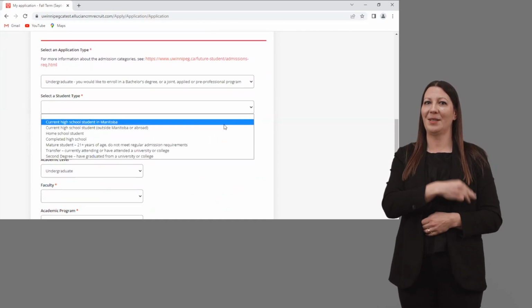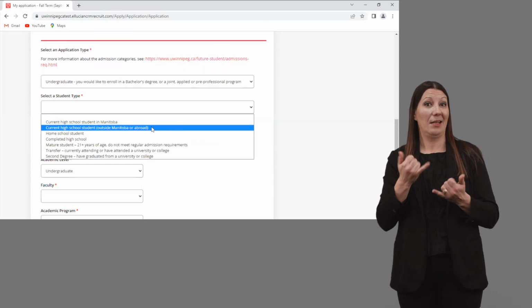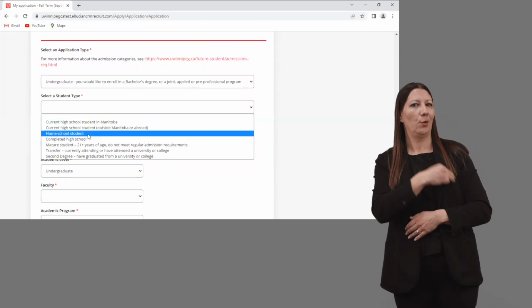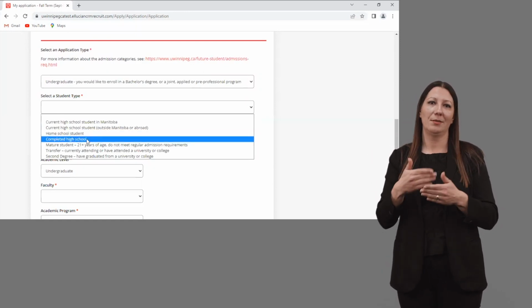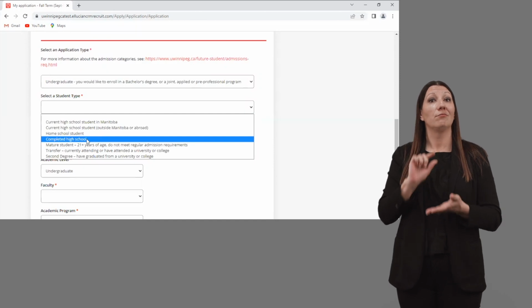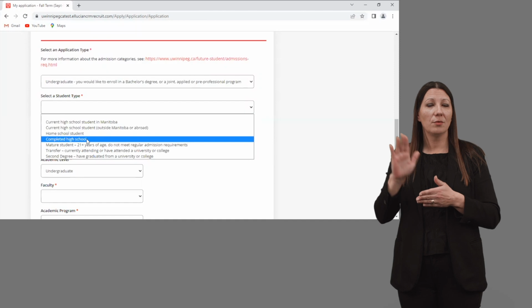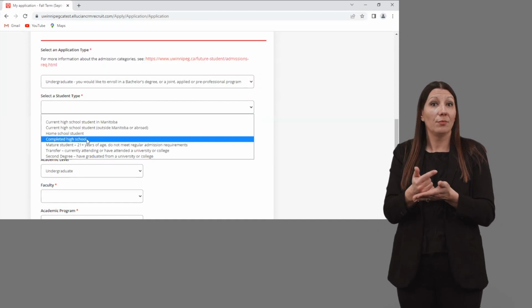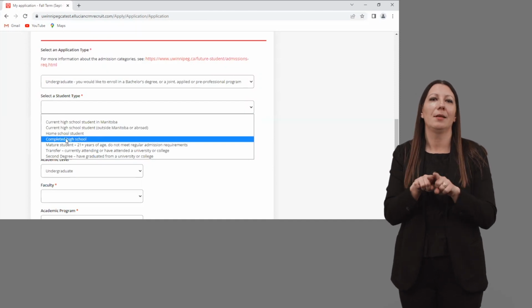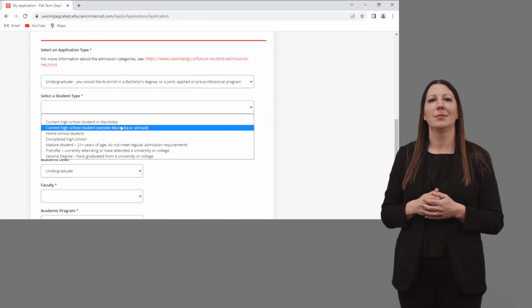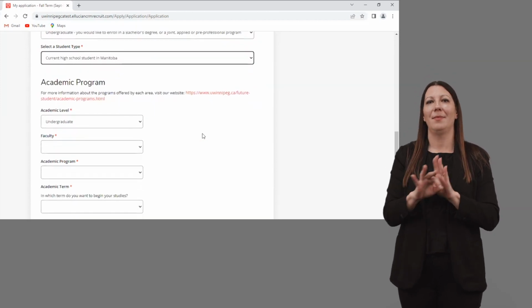It is the same process if you are a current student from outside of the province as well, and for homeschool, or if you have completed high school and have not attended any university or college, maybe you completed high school a couple of years ago and you've been working since then. It's pretty similar anyway, so any of these categories. Today, we're going to be a current high school student in Manitoba.